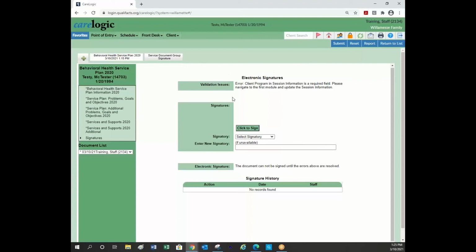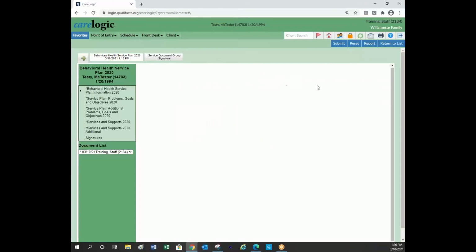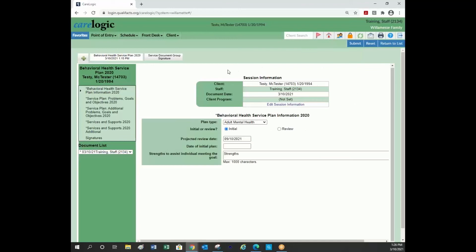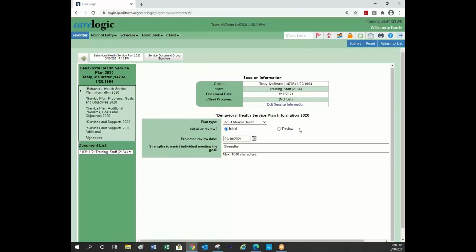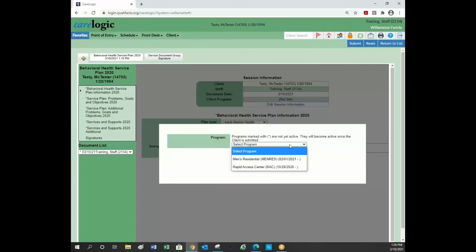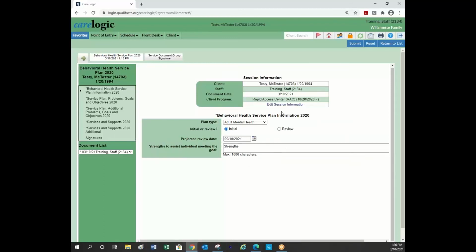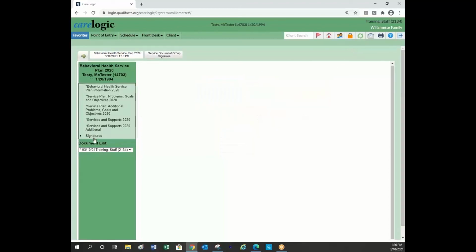And you can see here that there's an error. Look, the trainer missed something. So again, I usually say start at the top, but I forgot to say that. And we're going to select the program, and we don't have the appropriate program, so I'm just putting RAC. Hopefully your client will already be in a mental health program and you won't have to wing it.